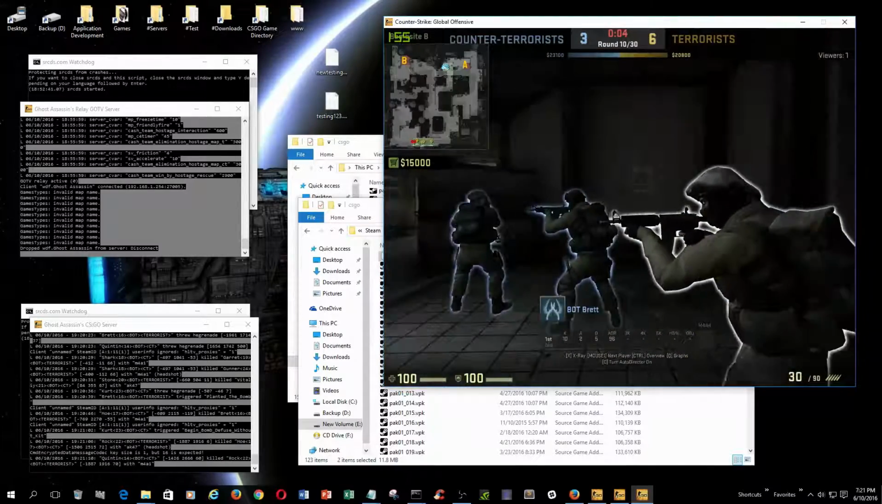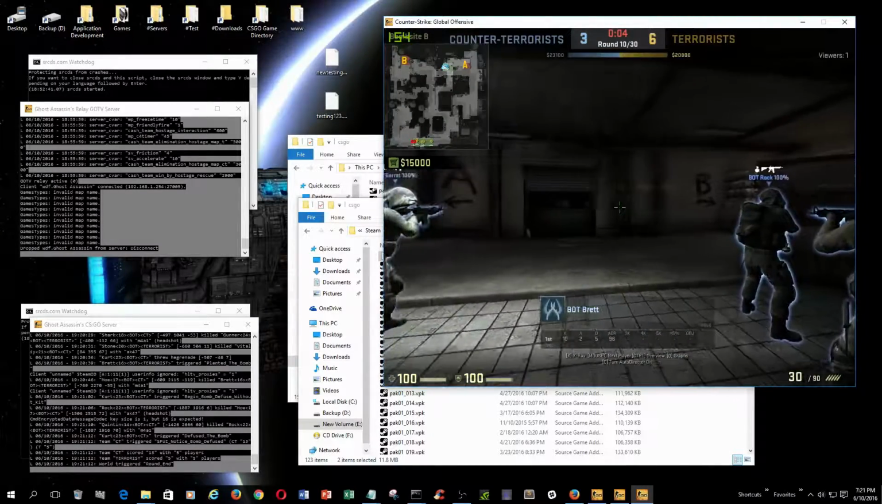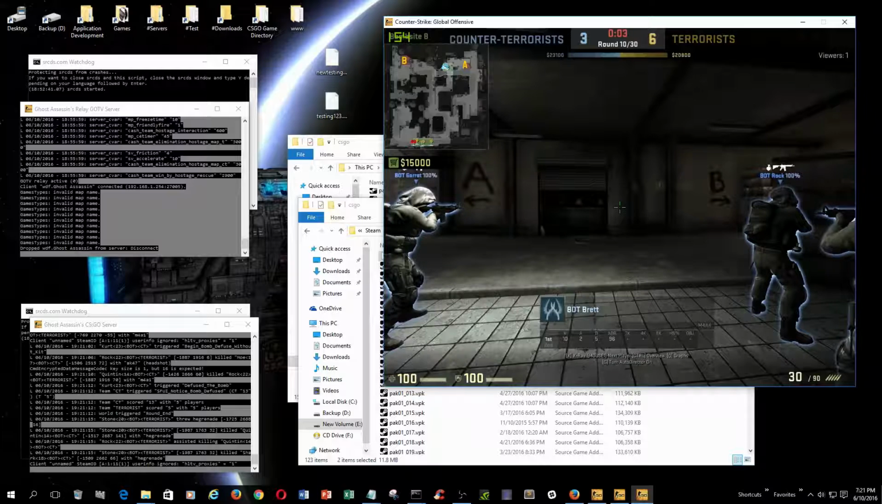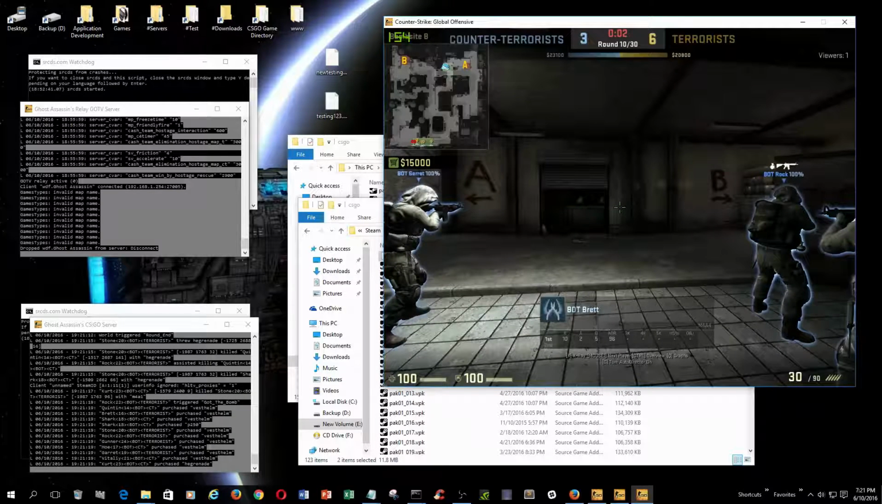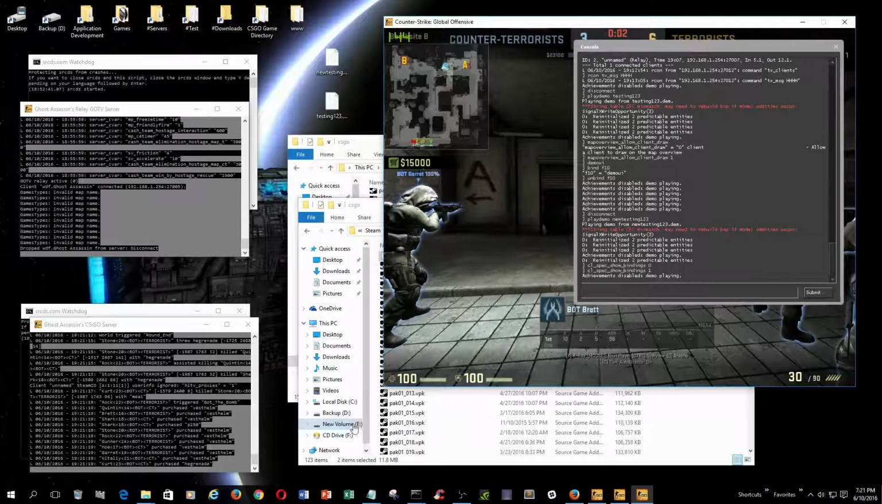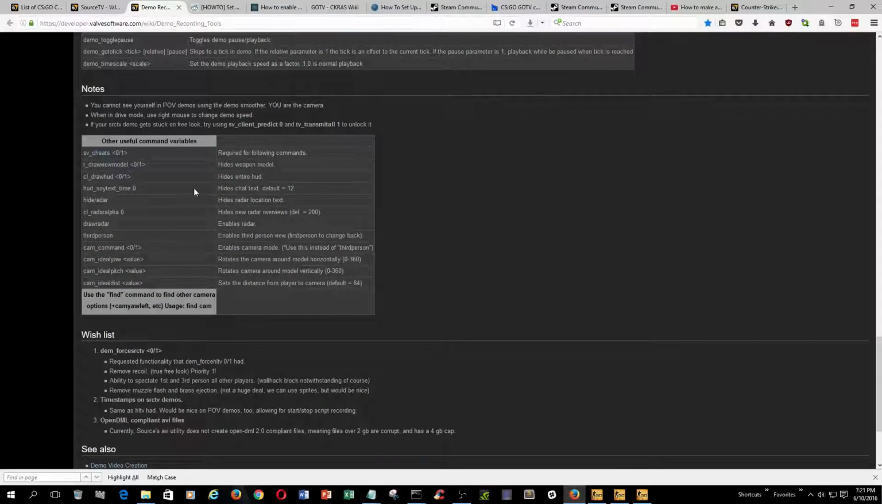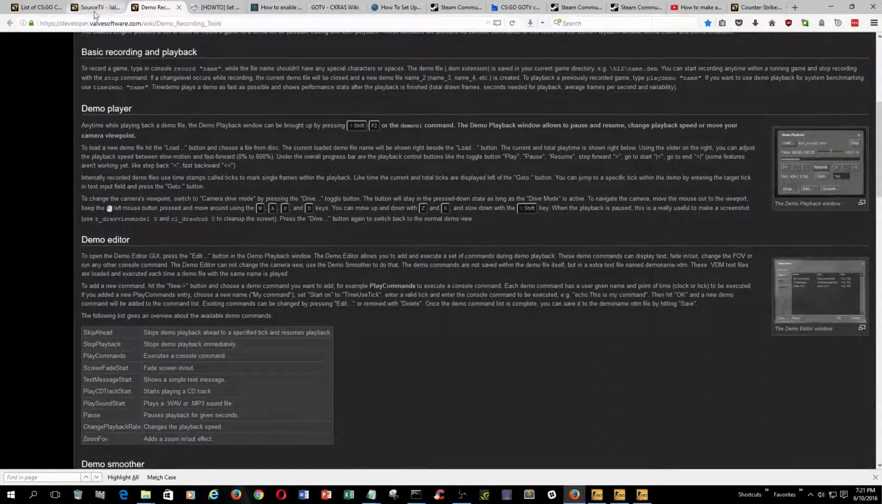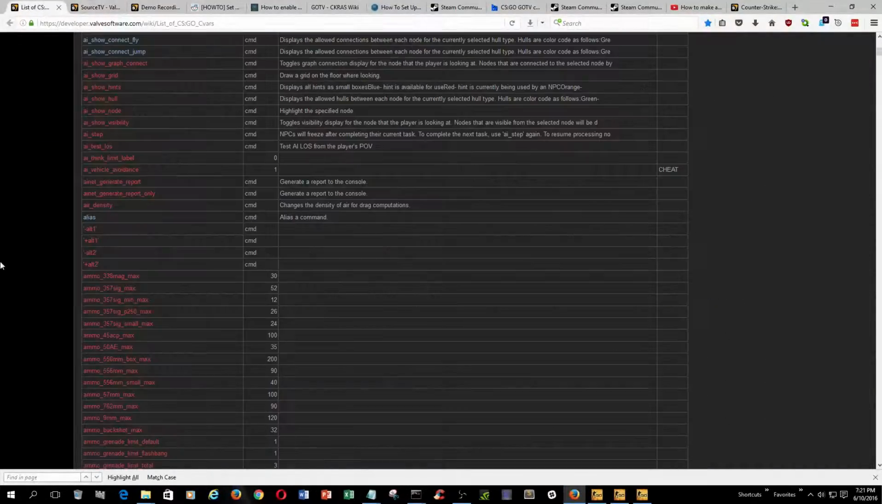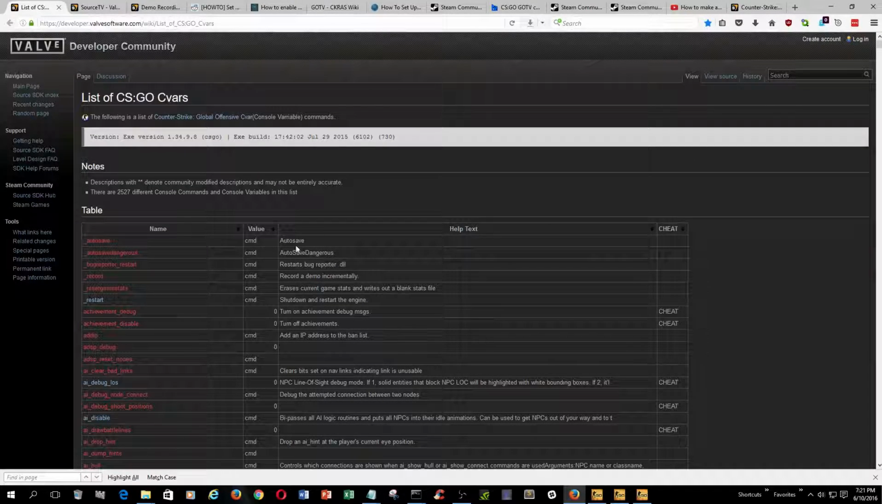You could also customize the names on top. It says Counter-Strike Terrorist or Terrorist. You could customize it, change the names. There's a bunch of commands for that. So if you go here, you can just look through here. Demo recording, as well as search the command list here on how to remove those HUDs.